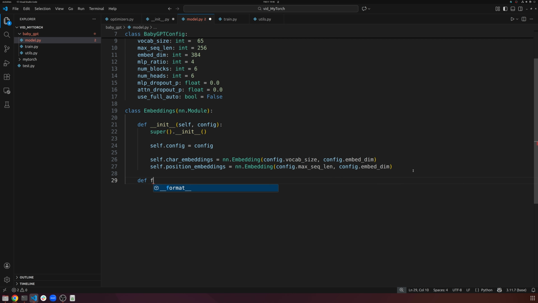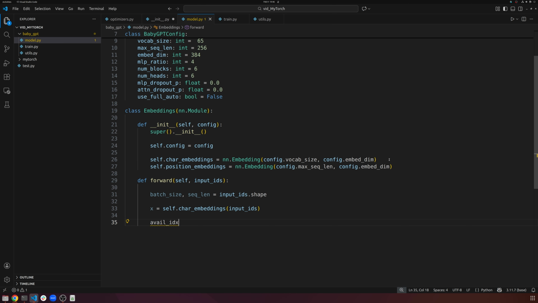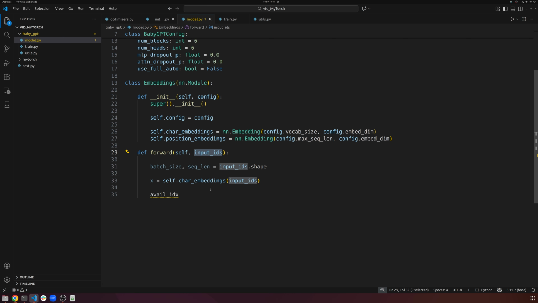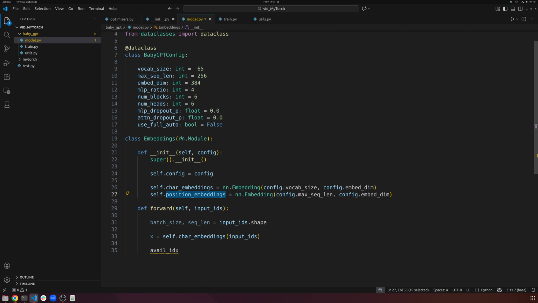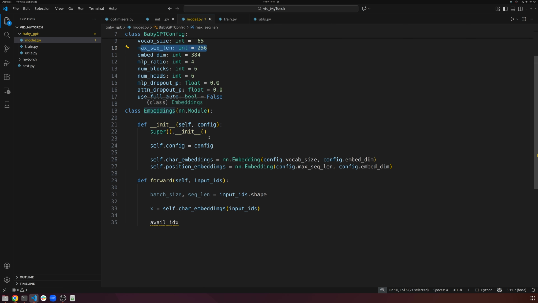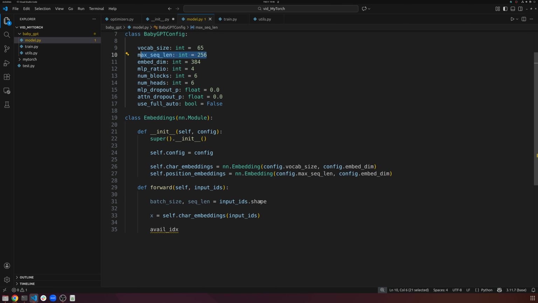And so in our forward method, def forward self, input_ids, we can get batch size by sequence len from input_ids.shape. That's the shape of the data we're passing in. X is going to be self.char_embeddings of input_ids, so there are the character embeddings. Now we need an index. Let's say the positional embedding supports up to 256 positions, but we're only passing in 15 of them. So we don't need all 256. We need to index out the first 15.